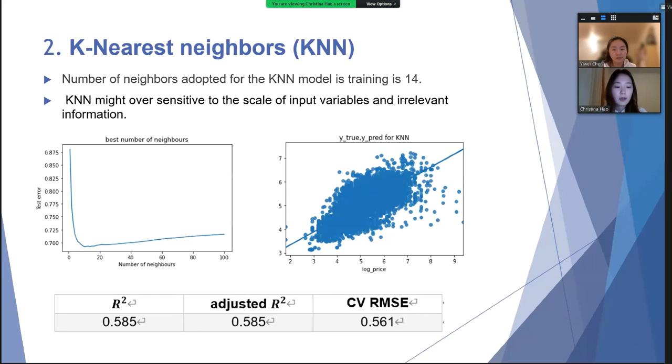For the KNN algorithm, a value is assigned to a new point based on its level of similarity to points in the training dataset. So the number of neighbors is an important hyperparameter for KNN model training. Referring to the graph on the left-hand side, the number of neighbors adopted for the KNN model is 14. As we can see from the results table, compared with the linear regression model, KNN has better performance, and it can explain around 58.5% of the variance in the target variable. Hence, it successfully improves the prediction performance.